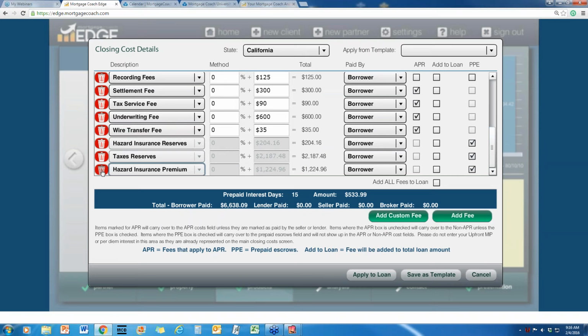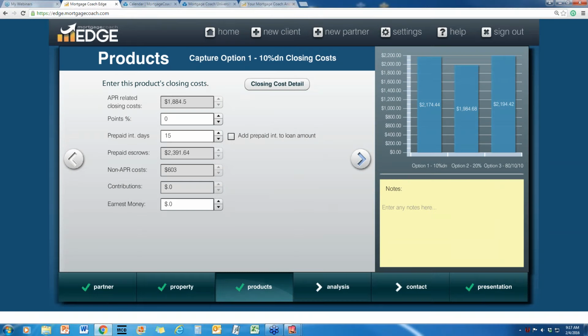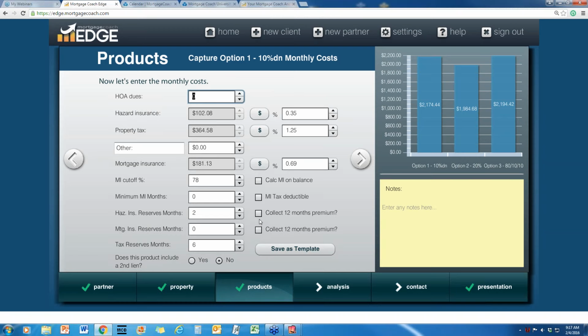To show you how that works, I'm going to remove my hazard insurance premium, keeping my hazard reserves and taxes. I'm applying it to the loan. And when I advance to the next screen, you'll notice that my 12 months of hazard insurance is no longer marked. So you can see how those two screens work with each other and will provide you those totals as well as removing fees.